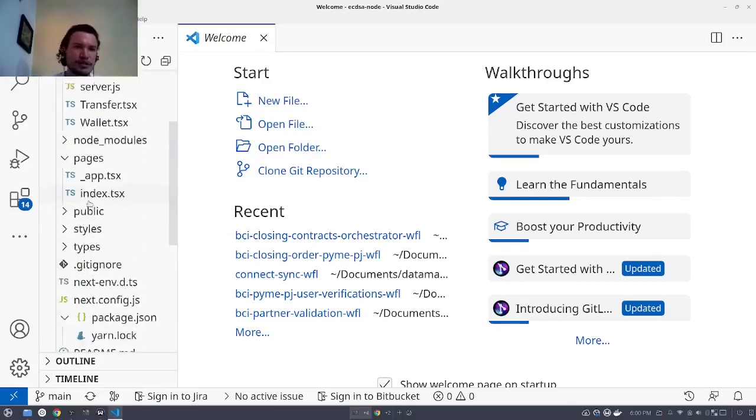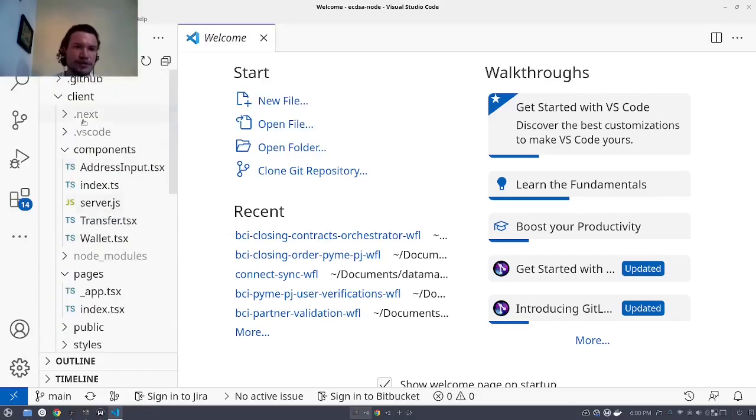Let's see the front end first. The front end was implemented with Next.js. This was my first time with Next.js. I find it very helpful. I like it because it's very easy to set up a real project and start coding.